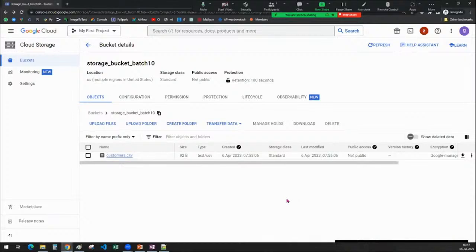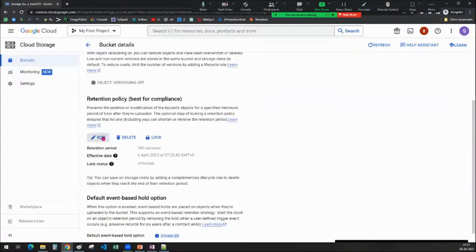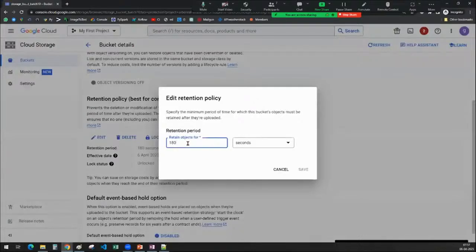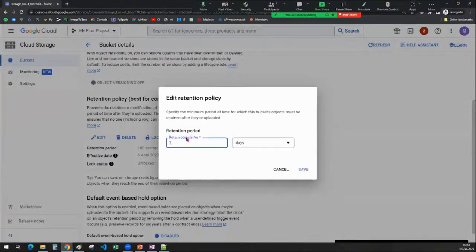Can we change the retention period, if we want to delete now? Yes, we can change it. For example, we can go to the protection tab and edit it. Now it is 180 seconds, right? You can change it to 120 seconds, or you can change it to some days, okay, 2 days.